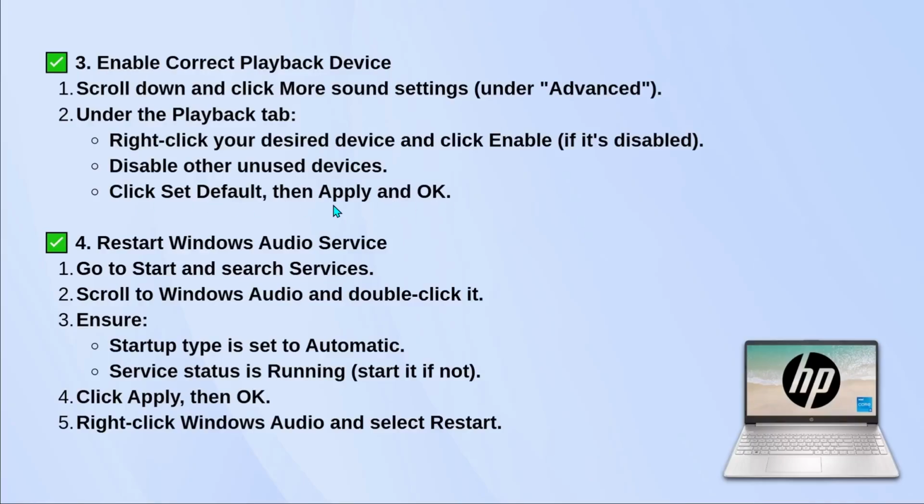Another thing that can affect your audio is the Windows Audio Service. Type Services into the Start menu and open it. Scroll until you find Windows Audio, double-click it, and make sure it's set to start automatically. If it isn't running, click Start. You can also restart the service to refresh it.